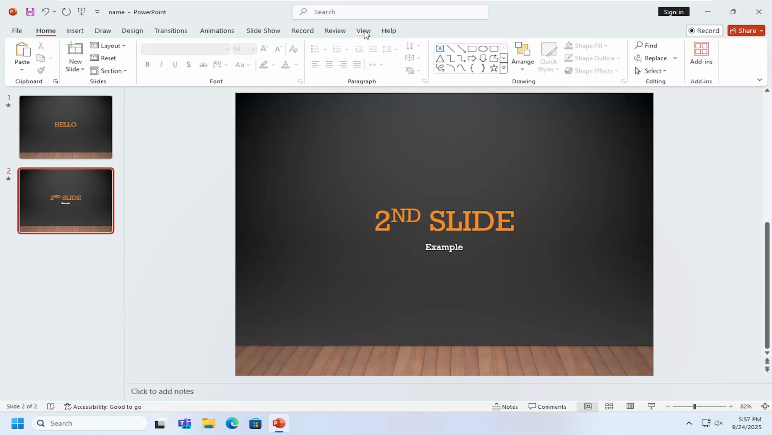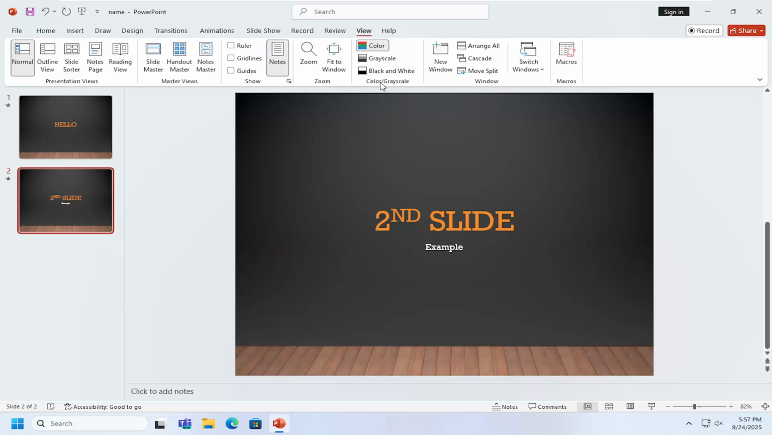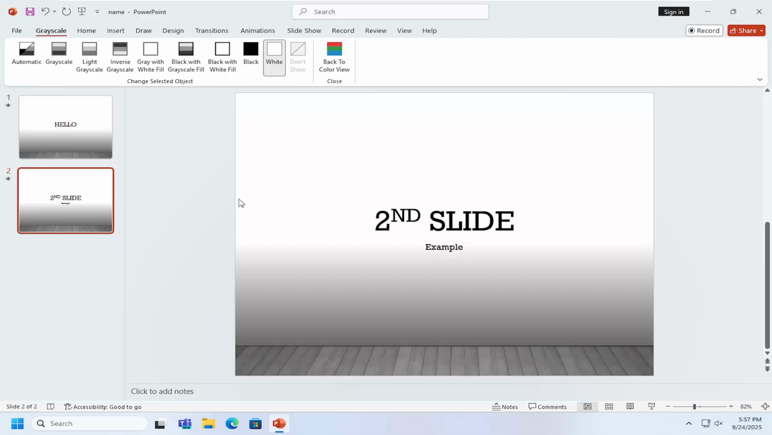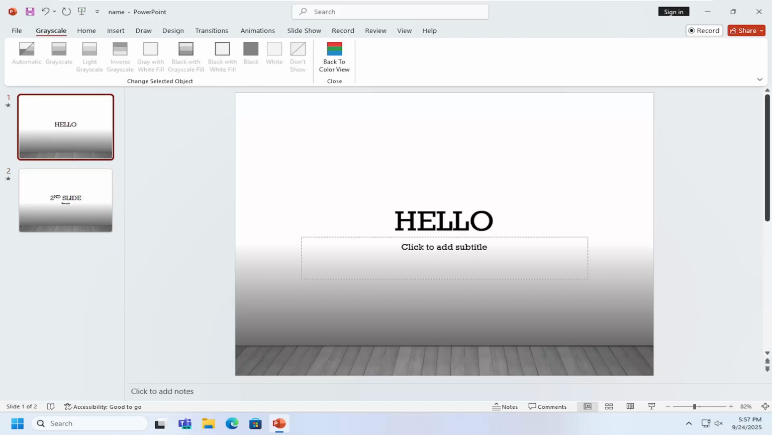So all you have to do is select the View tab at the top, and right above where it says Color/Grayscale, go ahead and select Grayscale, and that's all you have to do. So pretty straightforward process, guys.